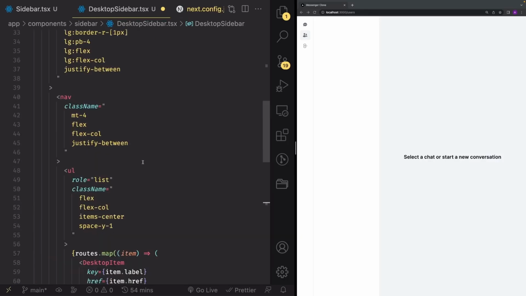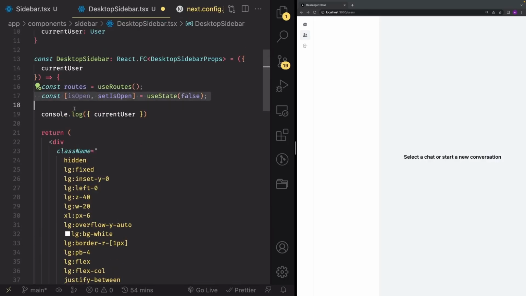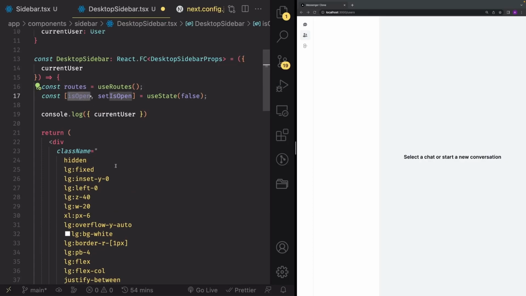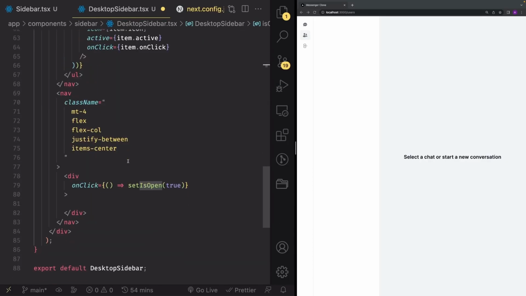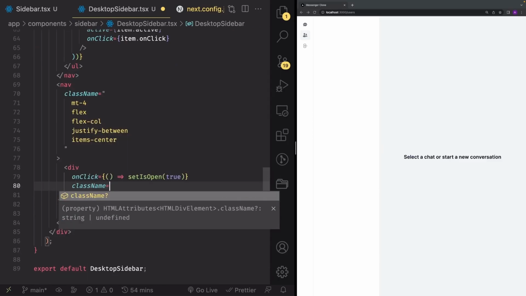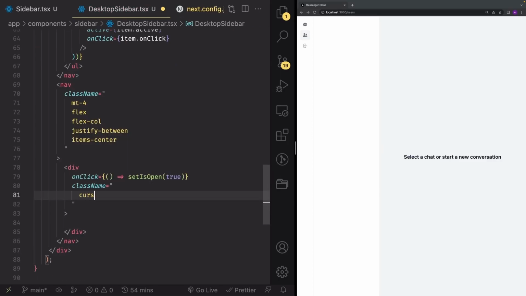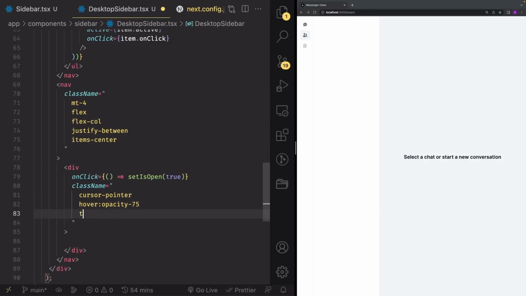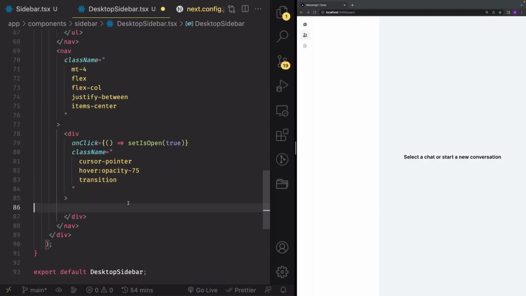Where do we get this setIsOpen? Well, we defined a little state here, which we do not use yet, but we're going to use it in the future to open the settings modal, which we're also going to add, but that's for the future. All right, besides this onClick, we're also going to give it a couple of class names. So let's give it cursor-pointer, hover:opacity-75, and transition, like this. Perfect.